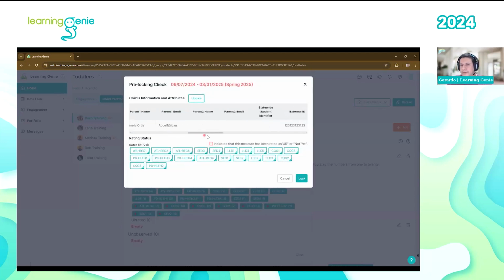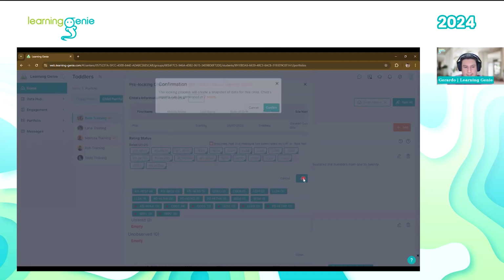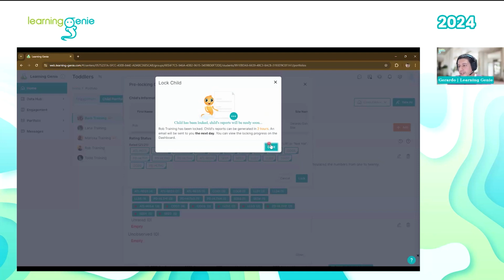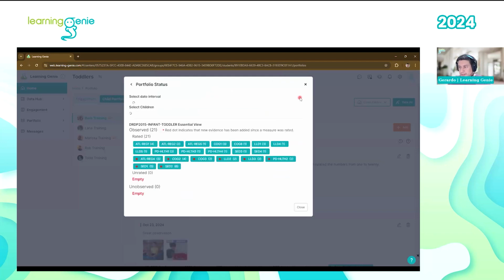Again, Learning Genie will ask me to double check if my children or child are missing any specific attributes, and also will check my ratings and measures, right? So everything is perfect. I'm gonna click log. Once I click log, Learning Genie will let me know that this may take up to 2 hours to generate all the snapshots and reports for this child, right?